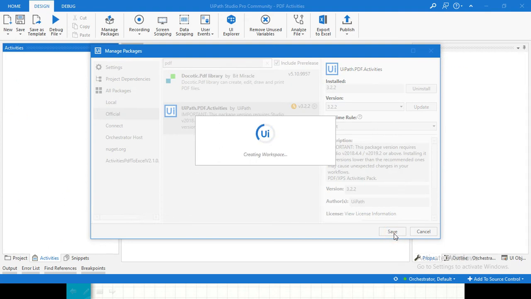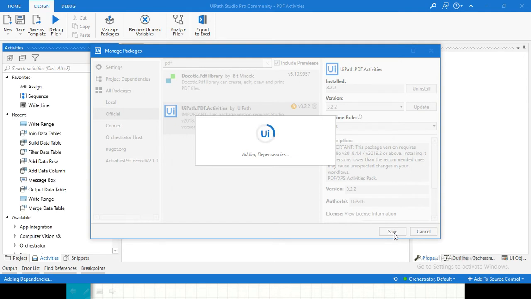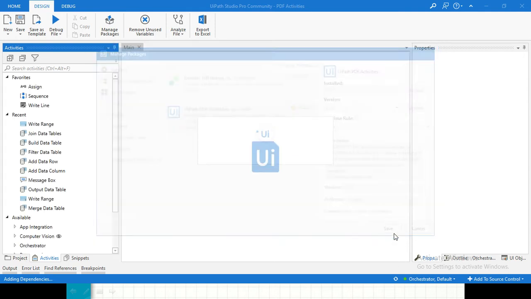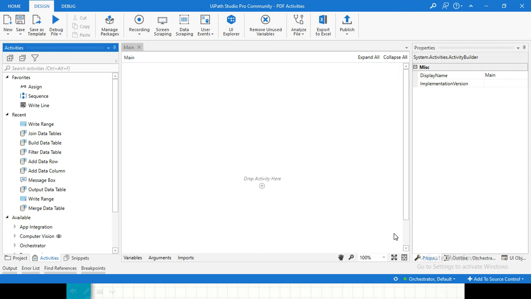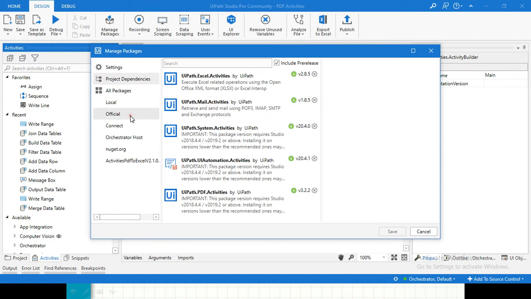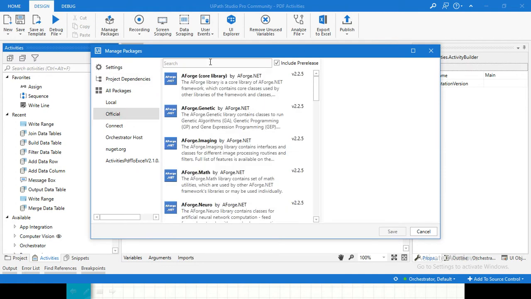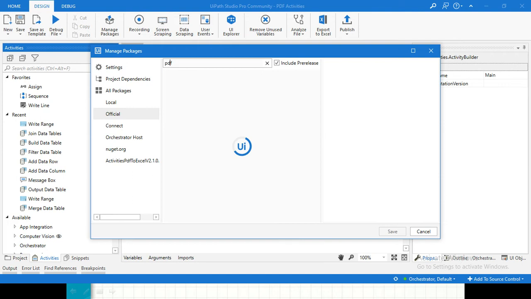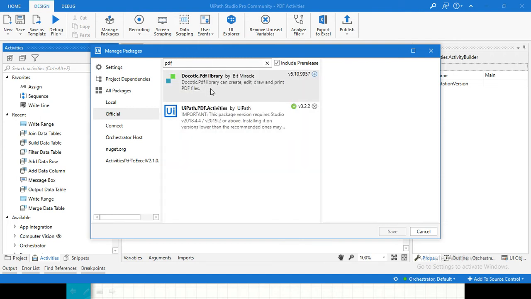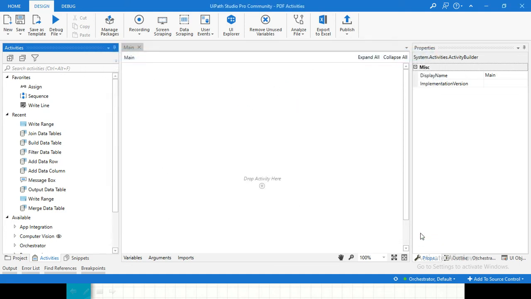I repeat what we are going to do. If you don't have the activities under PDF or any other activities, there might be a possibility that you have to install them first from manage packages. So we need to go to manage packages, click on official, select the official part and search for PDF. You can see so many activities under PDF. You only need to install UiPath.PDF.Activities. Yes, so this is all about installing the packages.